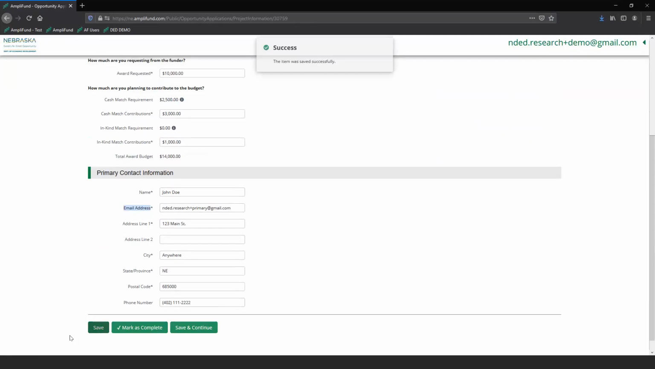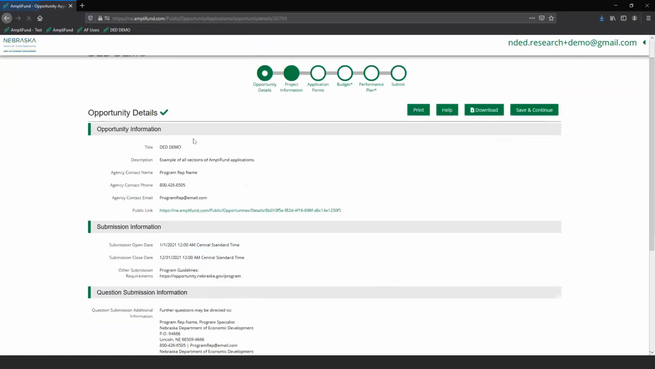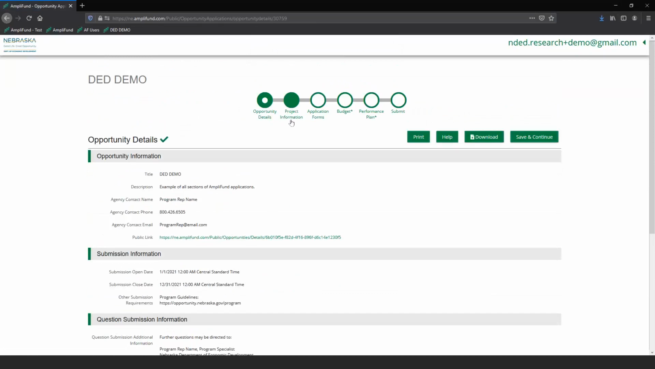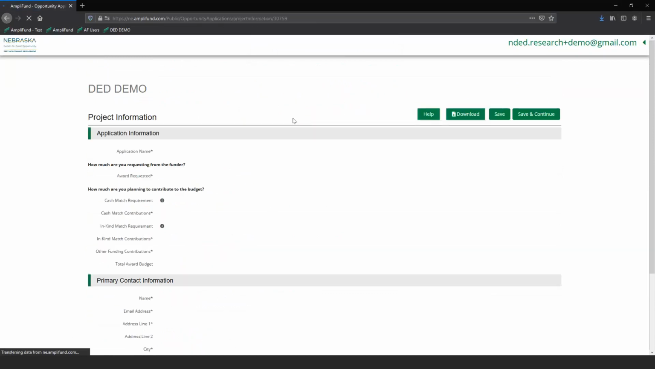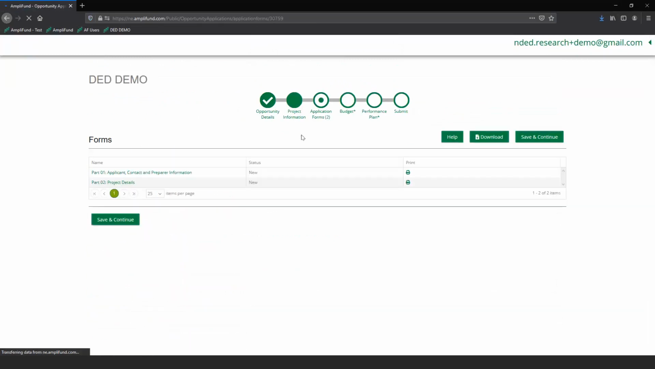I'll show you the difference. So I click Save. Up here, you're going to see the application timeline. So the opportunity details page will automatically put a check mark. That was this public area. This project information is where we just were. I'm going to click out of it. So I didn't mark that as complete. I just clicked Save, so there's not a check mark.